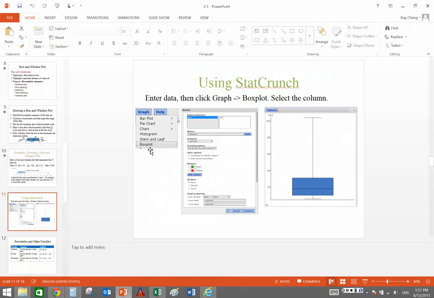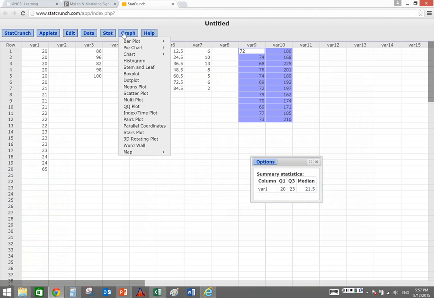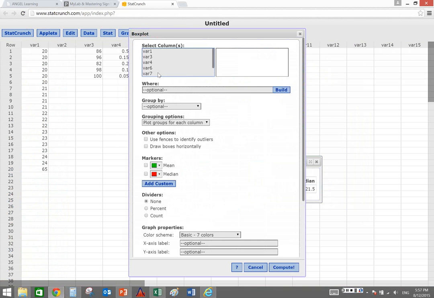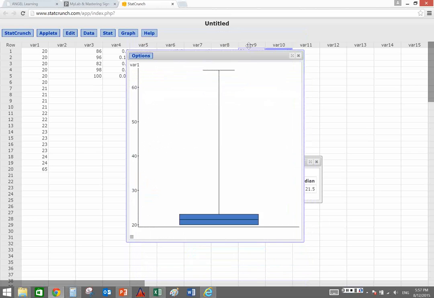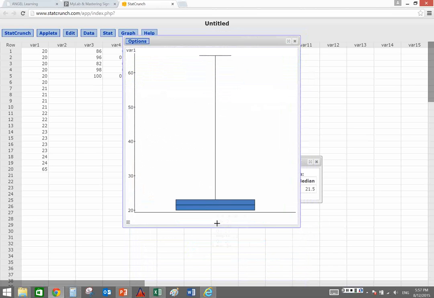We can use StatCrunch to make a box plot easily. If you copy data, you can just click Graph and then Box Plot. If I use variable 1 as an example, I can just click Compute. Okay, so here's my box plot, where 65 is the outlier. If you rotate your box plot clockwise, you'll find the shape of the box plot easily. So this is right skewed.